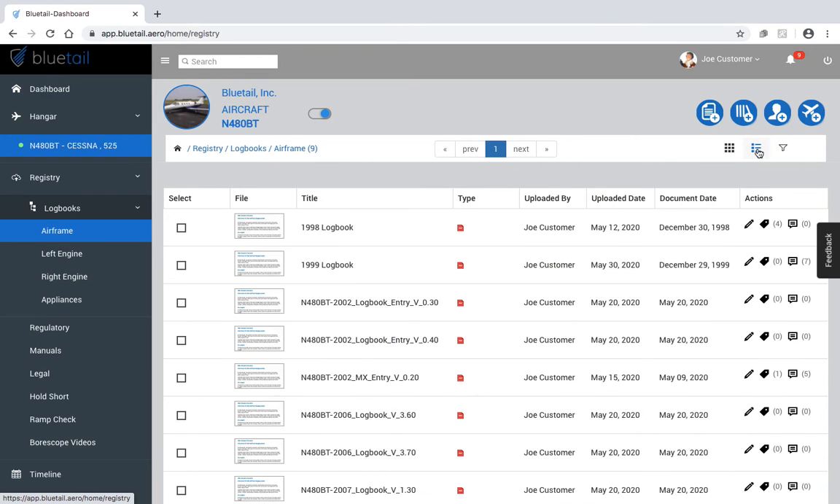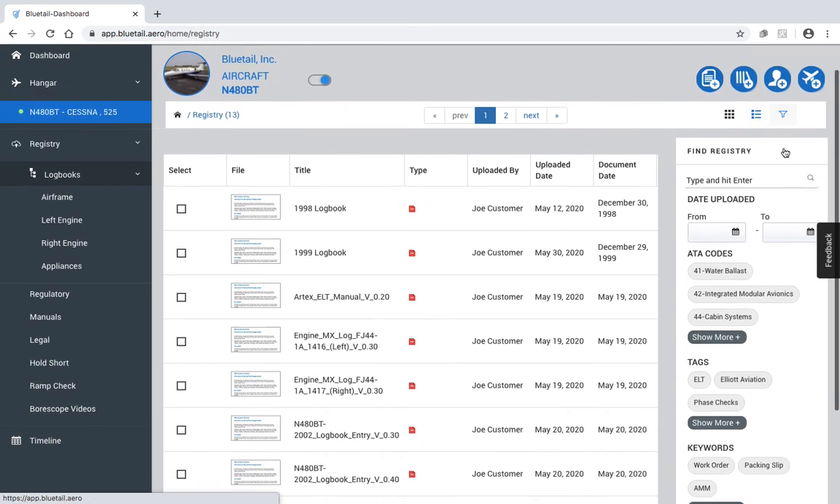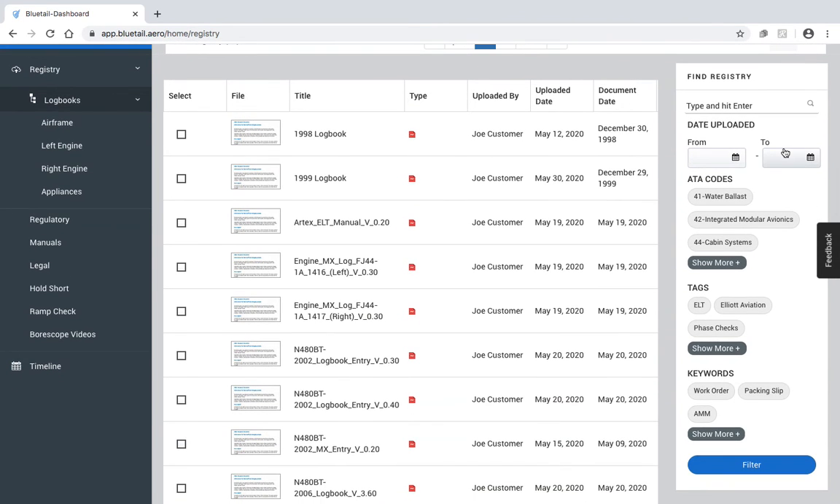A user may also use a filter to sort and view documents by clicking on the related icon, also located in the upper right corner of the app. Please note that the search filter is a specific document feature which can be used to refine the search results of a particular logbook or category listing. For example, by date, ATA codes, tags, or keywords.